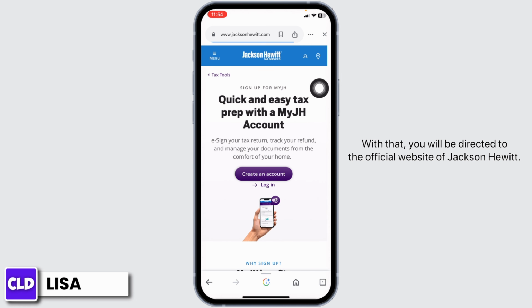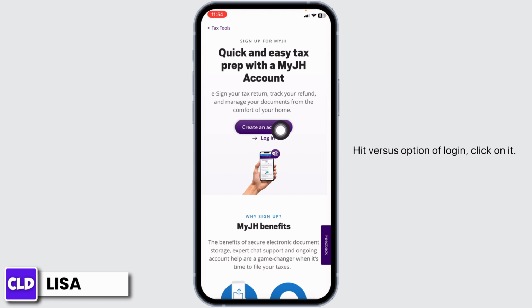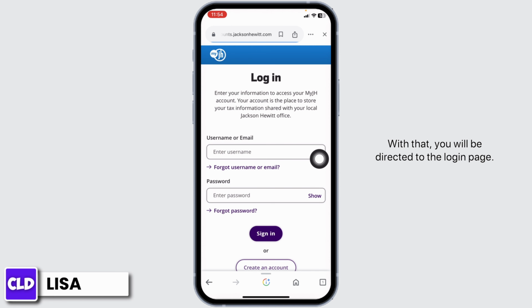With that, you will be directed to the official website of Jackson Hewitt. Now over here you will find the section of create an account and login. Head towards this option of login, click on it. With that, you will be directed to the login page. Now from this page you are able to log in through your account. All you need to do is provide your credentials.